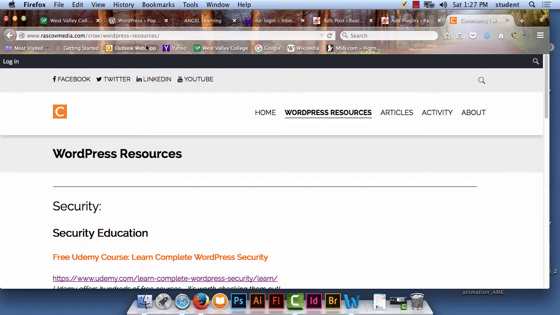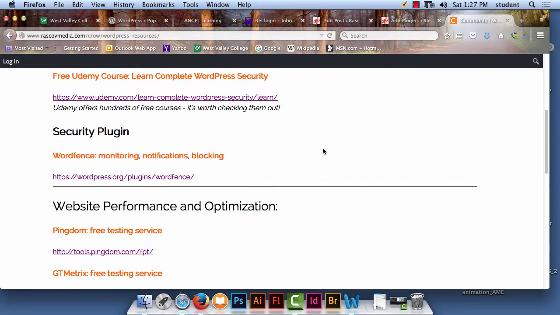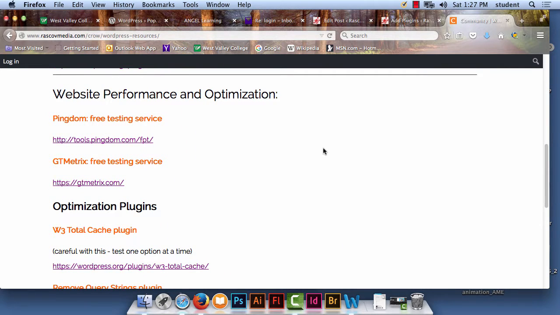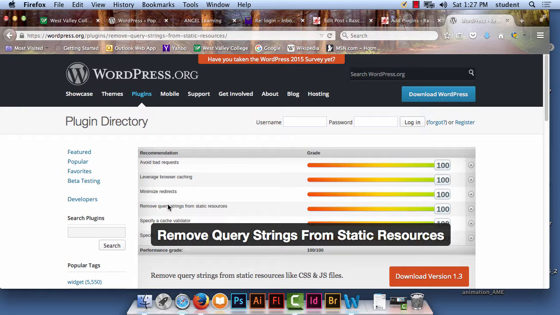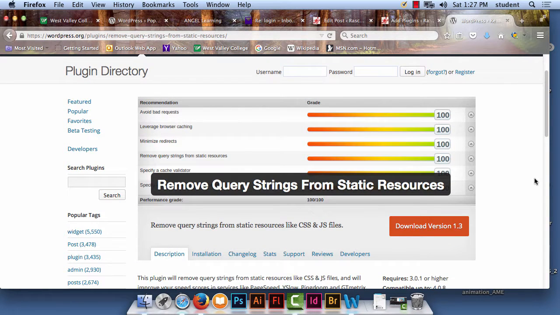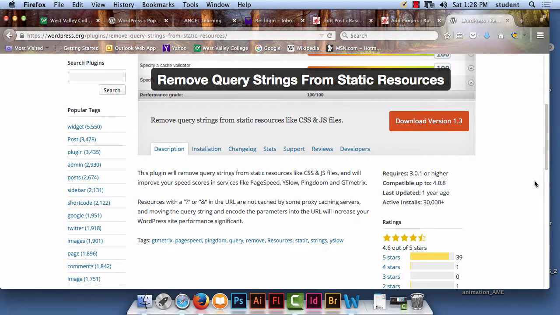Okay, and just scroll down to right under, let's see, one more. There it is. Remove query strings plugin, and click on that one. Remove query strings from static resources. Removes query strings from static resources like CSS and JS, JavaScript files. So this one really worked for you? Yeah. Makes your site faster? Mm-hmm.